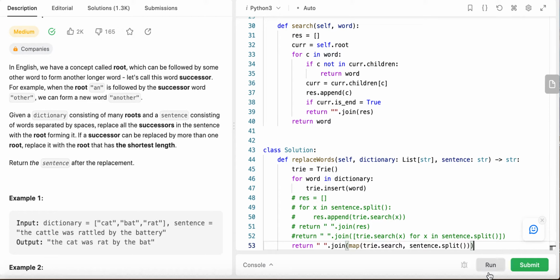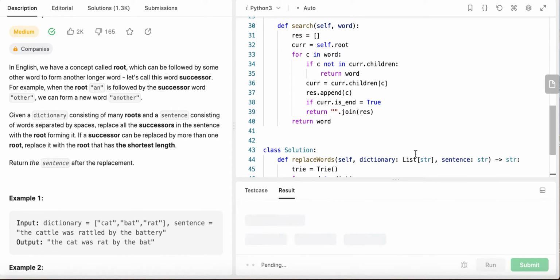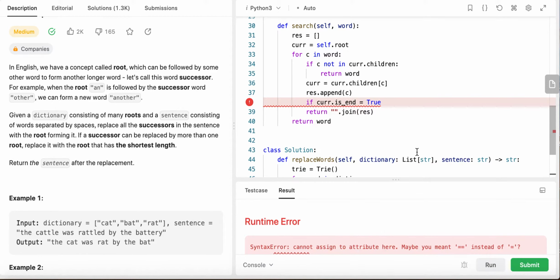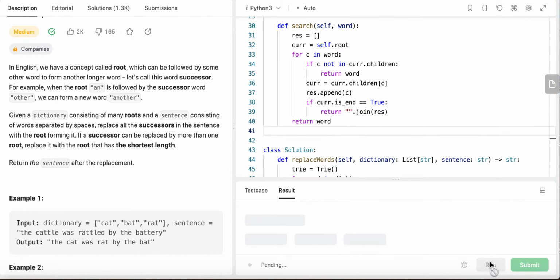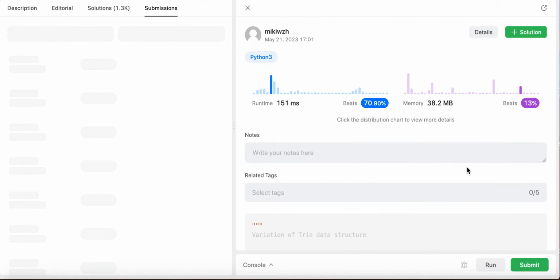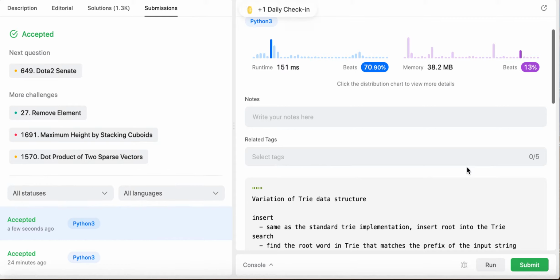So this is our solution. Okay, I made a typo here. Okay, this solution is accepted. The runtime is about 70%, but it used memory and only beats 13%.